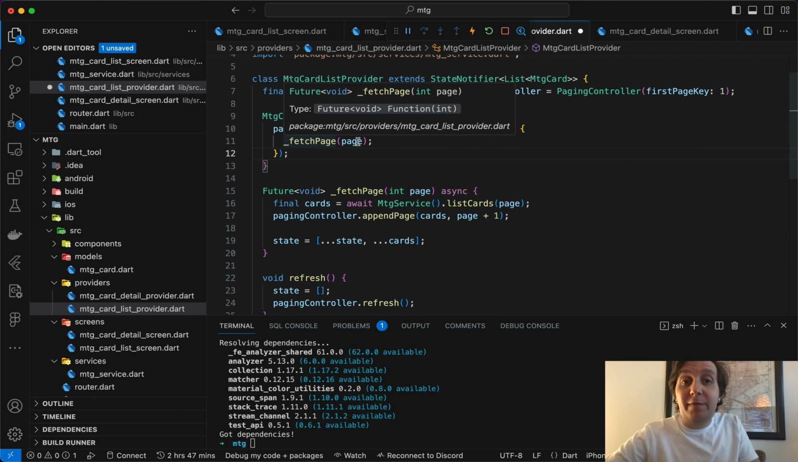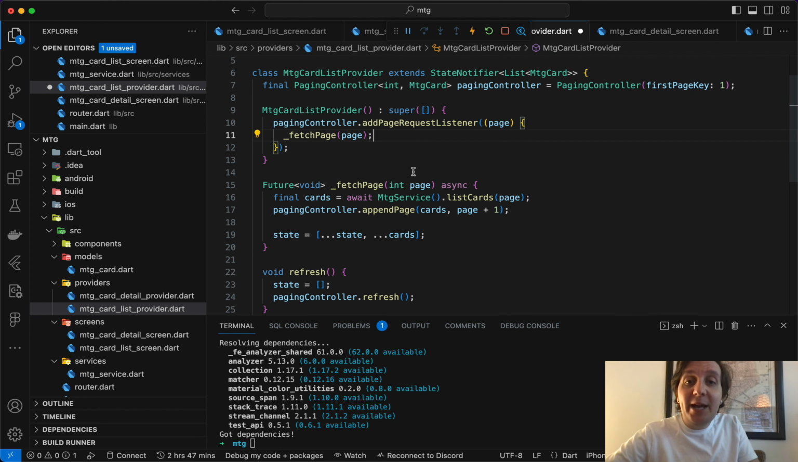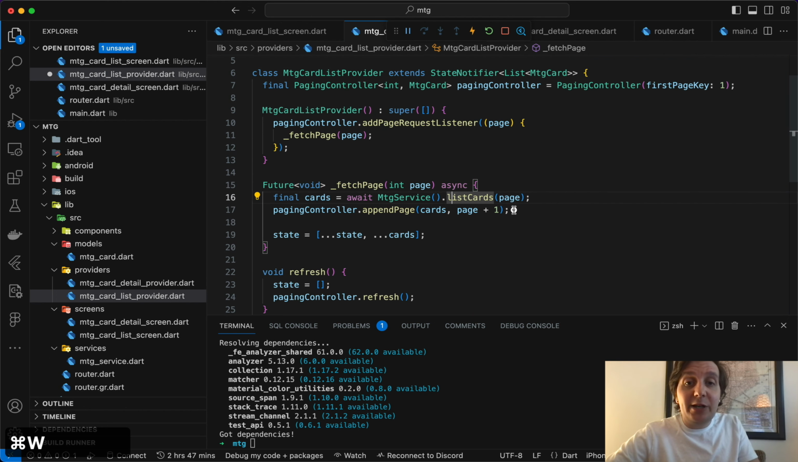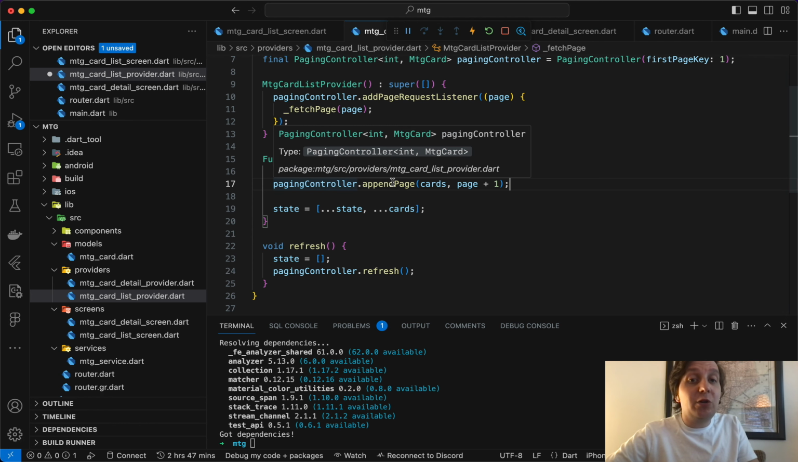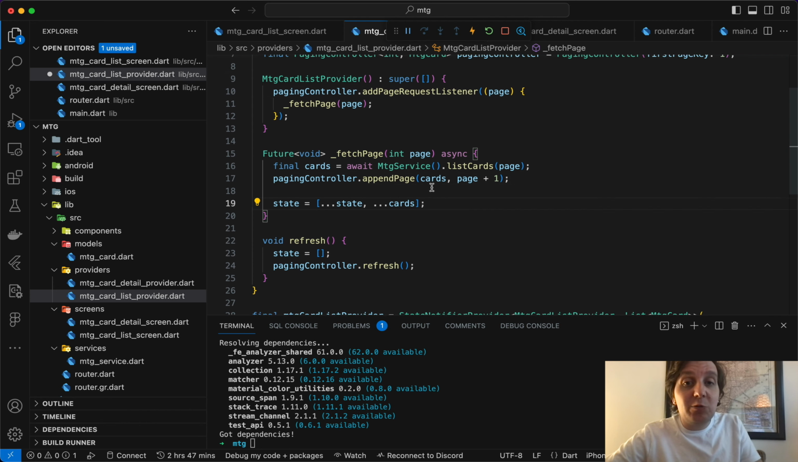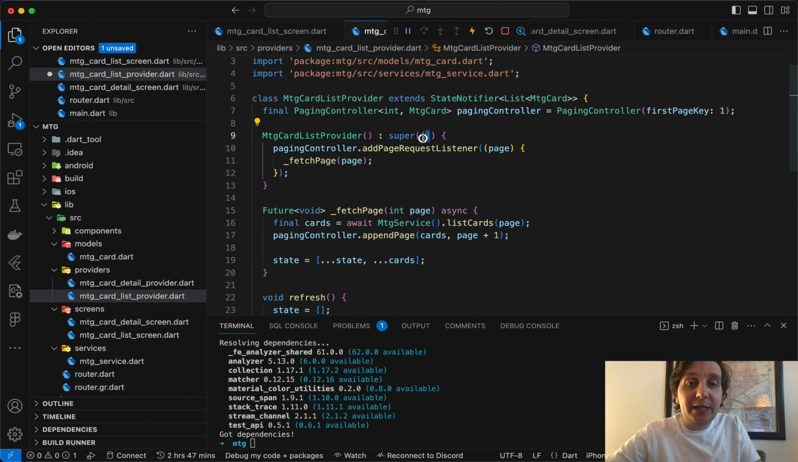And we've set it to pass in a fetch page function, and I've created this here, fetch page, which takes a parameter of page, and we get the cards back by just hitting that list cards endpoint that we just made with that page number in there. And then we just go pagingController.appendPage, and we pass in the cards and add one to the page so it knows what the next page should be. Then what we're doing is we're just updating our state. We're taking whatever our existing state is, and by default, it is just an empty list. And we are going to combine it with whatever cards came back here.